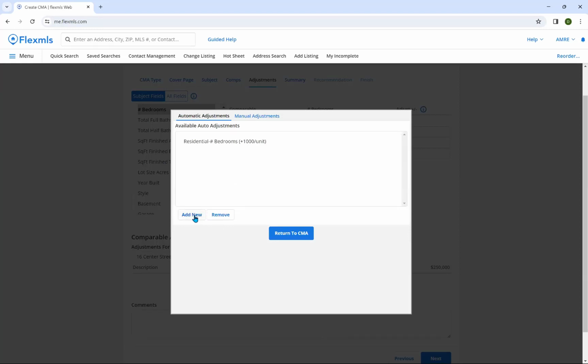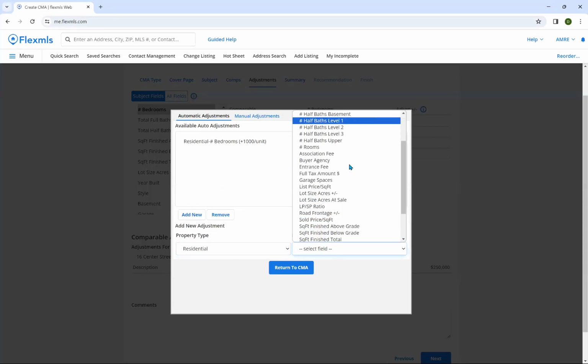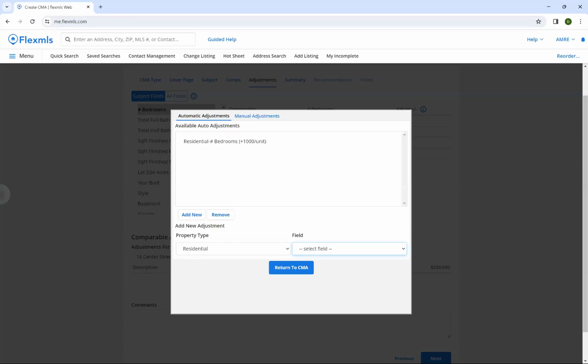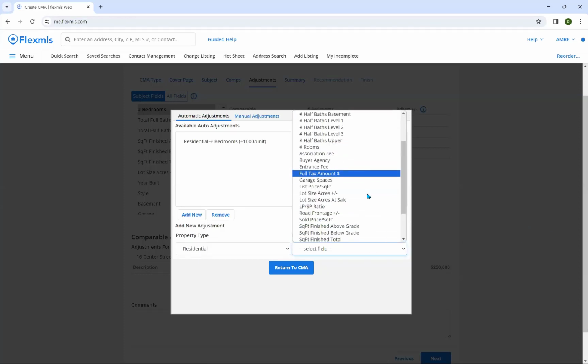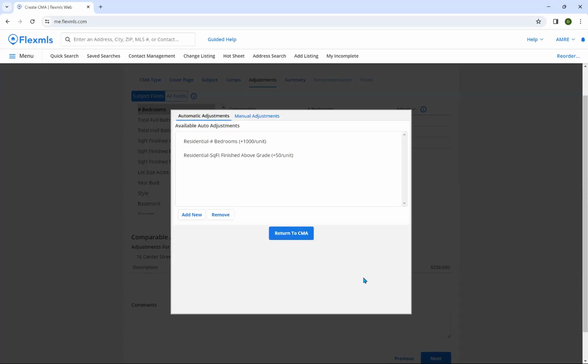What else could we do? Let's add a new one. Residential. It looked like square footage might be a good one if I can quickly find it. Let's do above grade. This might get a little wild because I don't exactly know how this is going to go, but let's say it's 50. I think that makes sense, right? $50 a square foot. I don't know.